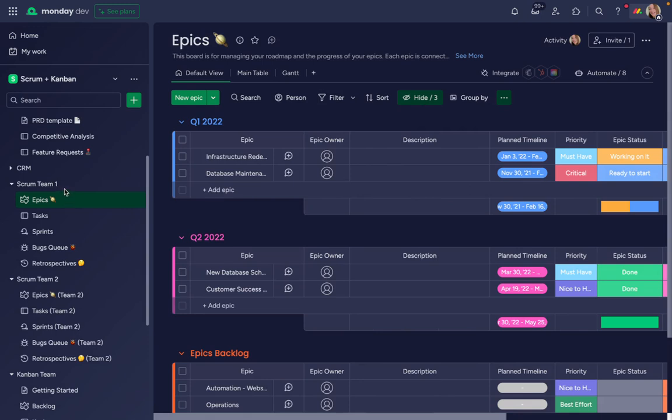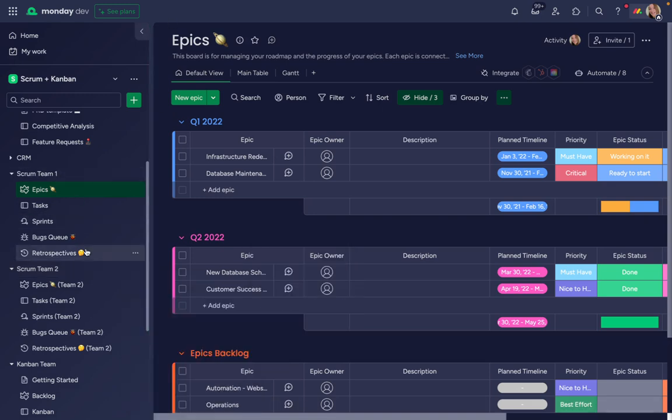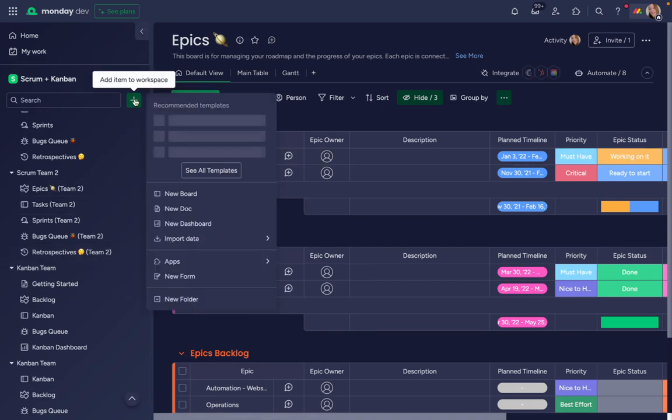This can be adjusted either by removing Scrum teams if needed, which you can do by deleting the folder. And if you want to add additional Scrum teams, or in this case, another Kanban team, you can do that anytime by going to the plus button, add item to workspace, and select Kanban or Scrum, and that will install these folders that you can see below.